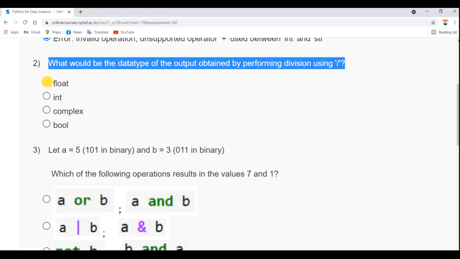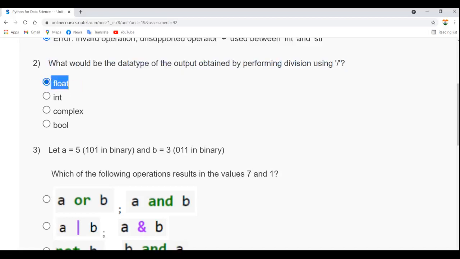What would be the data type of the output obtained by performing division using that operator, that is float?